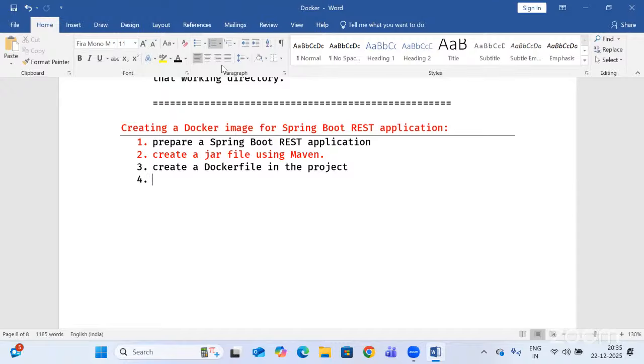So after creating the Docker file in the project, now you need to prepare the image. You build an image for the application. Build a Docker image. Now execute or run the image. Now run the Docker image.